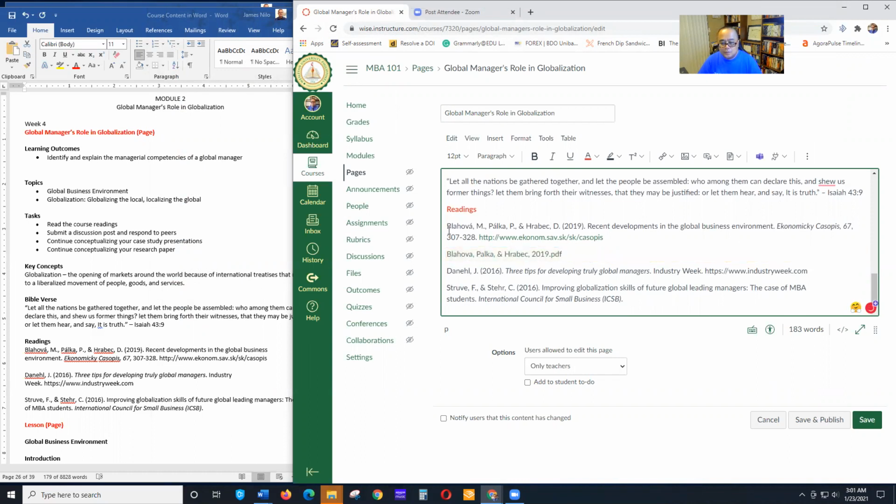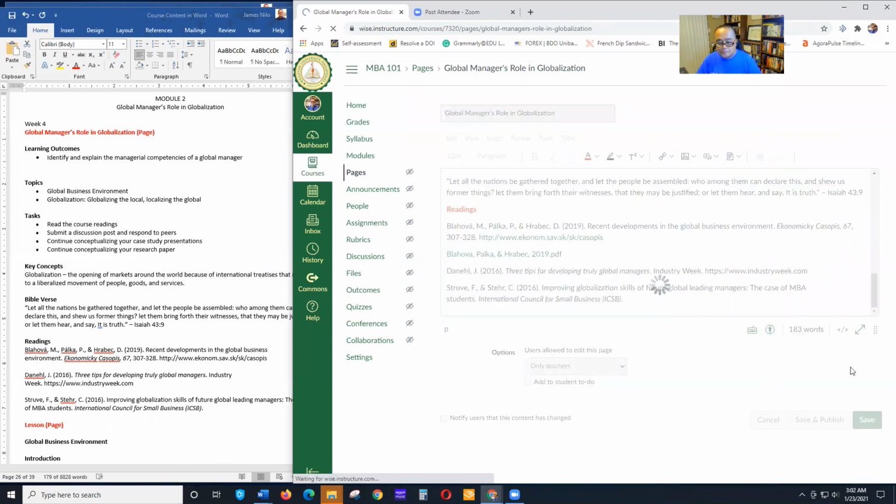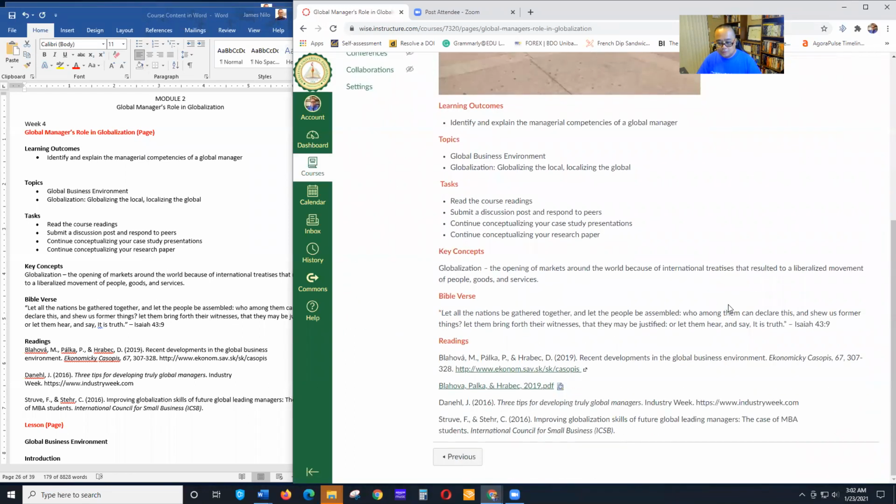Yeah. So for Balova, Palka, and Harabek, I included a document. So the students can simply click on it and then they can download the material. This is for references or readings that students don't have access to. I think I pulled this from ProQuest and Ruslan has no ProQuest. And save. This is the first task.